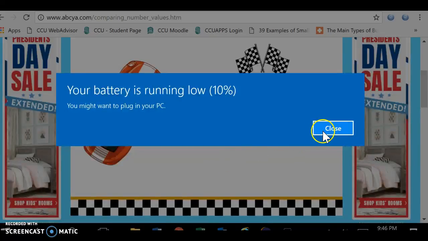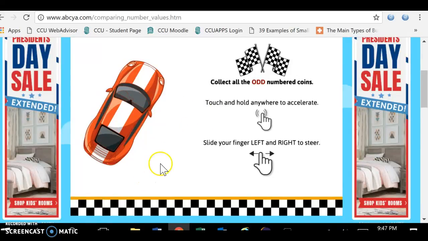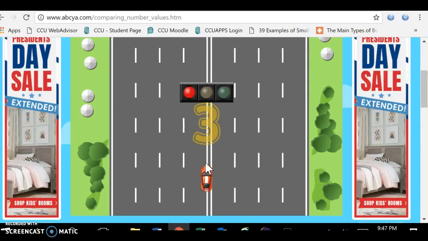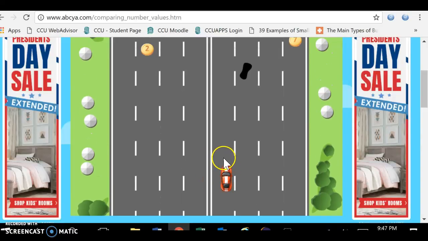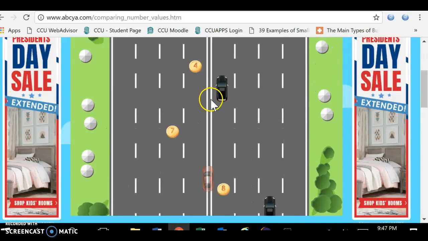So you get to drive and collect all the odd numbers of the coins. Start that, and you just drive the car. Drive, and you just get all the odd numbers.